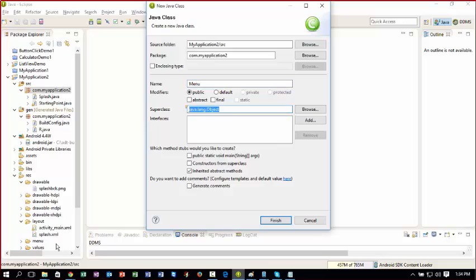And what is the super class? The super class name is ListActivity. Instead of creating the activity, I am creating here a ListActivity. This is a specialized version of activity actually, which is associated with one list view.